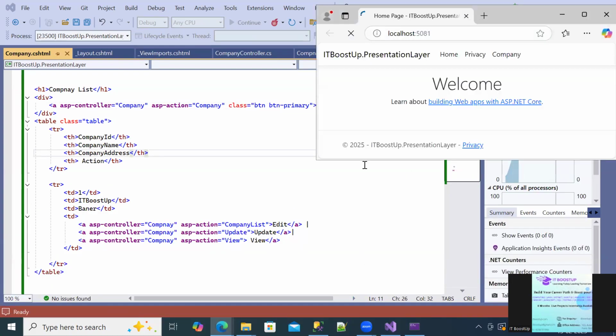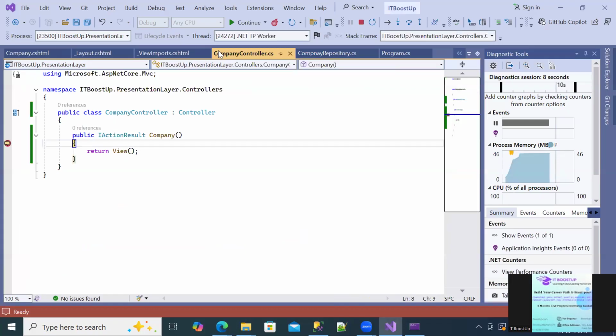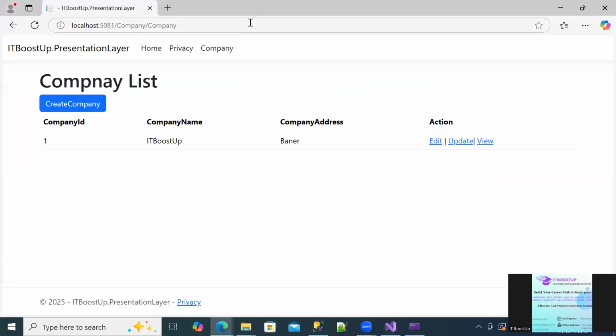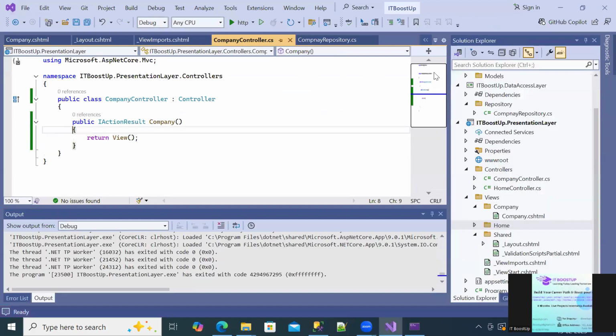Rerun the application. Okay, just expand, click on the company. I will remove the debuggers, click on continue. If you see here, create company: after clicking create company, one page needs to open. On the create one, the edit, update, and view buttons we need to remove. Okay, now we can understand how it works.